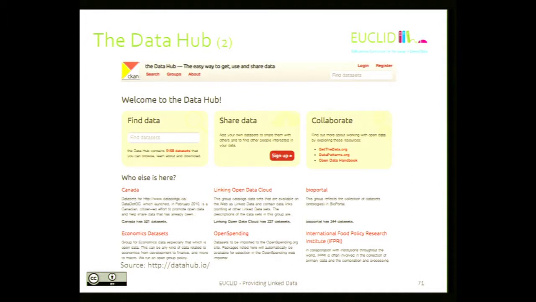So the front page of the DataHub looks like this. The most obvious thing is the text search box. Okay? So if you're interested in information about postcodes, about police information, about music, you can have a keyword-based search in here, and it will start drilling down to the relevant data sets that you can explore.